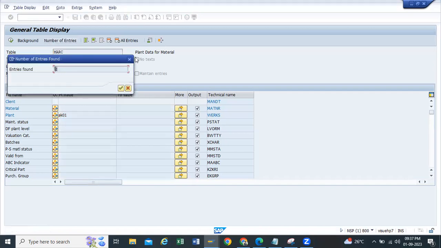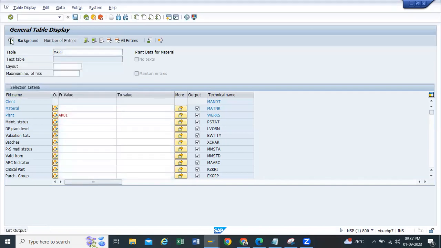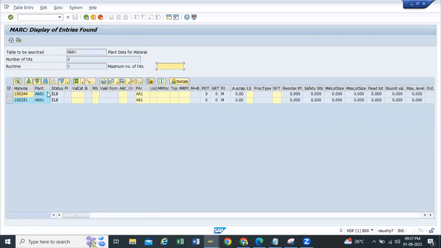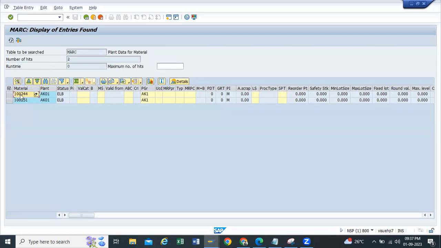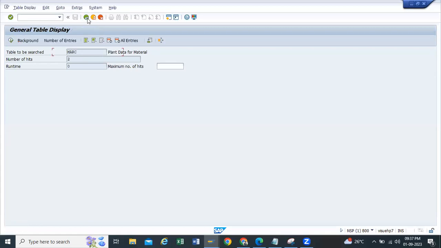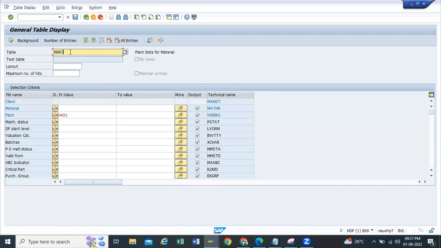The number of entries will be 2 only. So I think the data has been restored. Only 2 materials I think you have created, in the new server: 1000244 and 1000251. Okay, so this is your plant AK01. Purchase group also you have to put AK1. In that way, you can easily see whether your data is stored or not, correct? This is the way you can check. Then you can go for the next table.